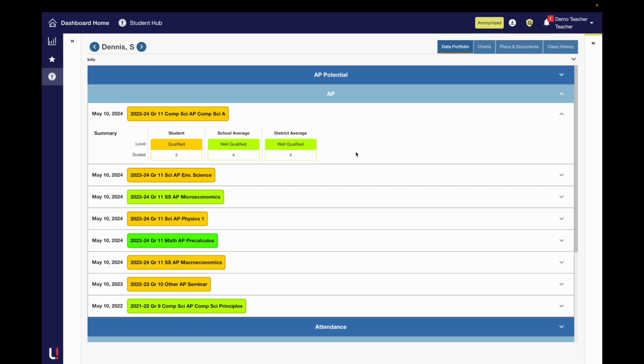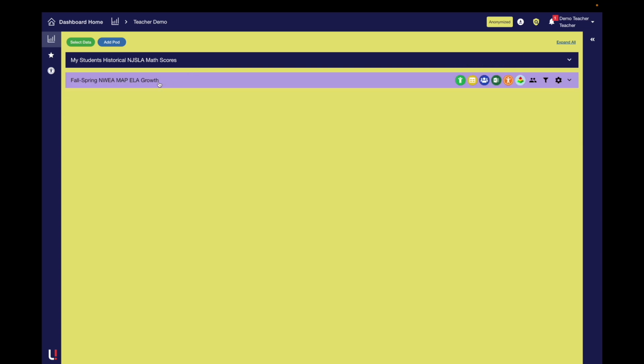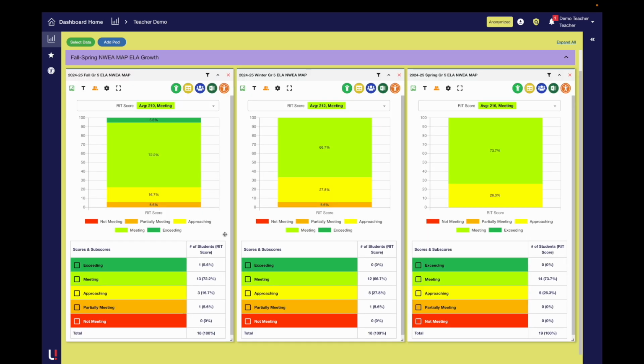Let's head back to our dashboard. As I did say, we're going to spend some more time focusing in on growth. So in this case, again, I can just close out my tab and our dashboard is going to be here waiting for us. All right, I'm going to collapse our NJSLA results that we were working with earlier. And this time, let's go ahead and open up our second pod by clicking on the colored bar. Here we can see our 3 widgets showing our fall, winter, and spring results with an average RIT score of 210, 212 to 216, and the breakdown of achievement across each of the 3 assessments.